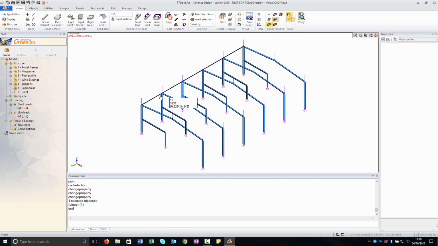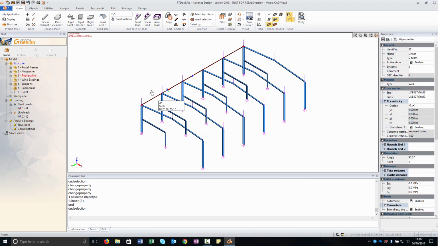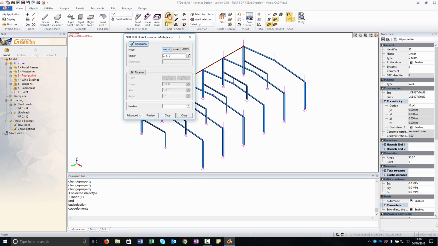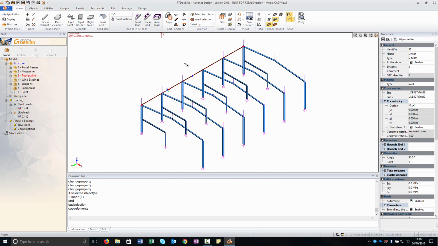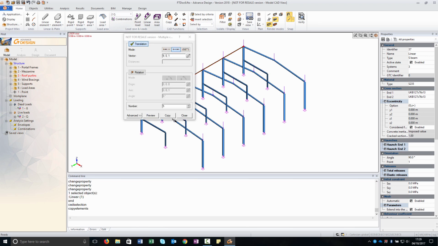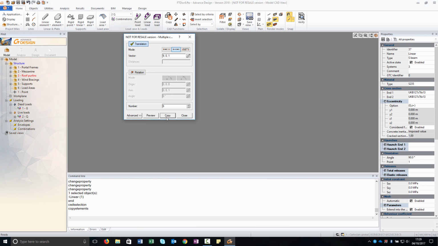In the drawing area, select the purlin you have drawn and access the Copy command. Select the Translation Copy mode and select the second translation copy type. To define the copy vector, click Define a vector, then place the cursor on the two extremities of the first rafter. Type the number of copied elements in the number field, 6. Click Preview to view the effect and confirm the action by clicking Copy.